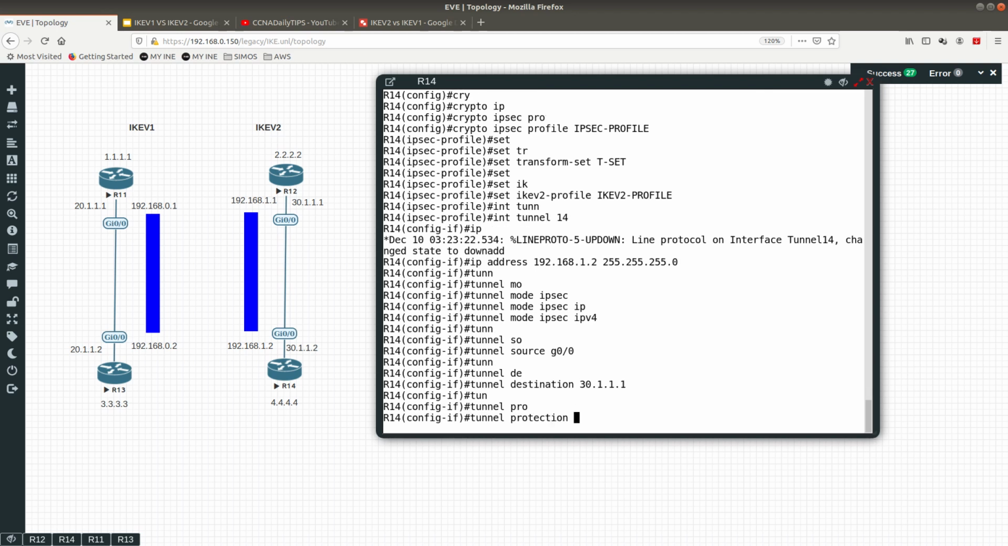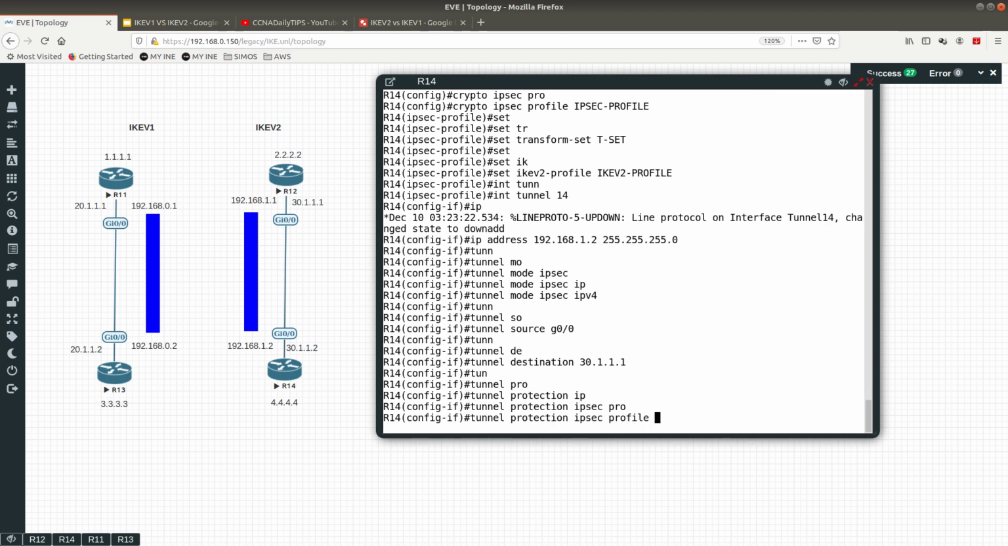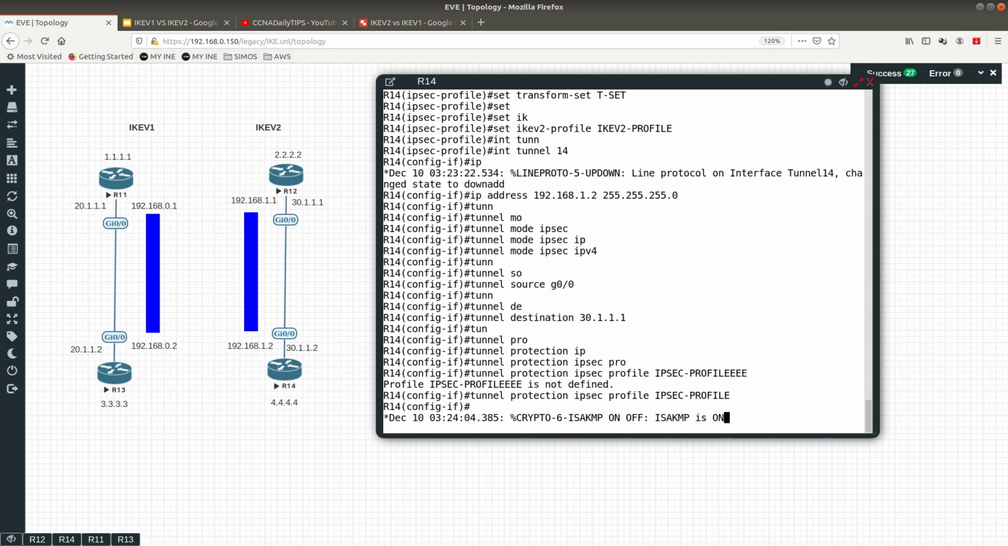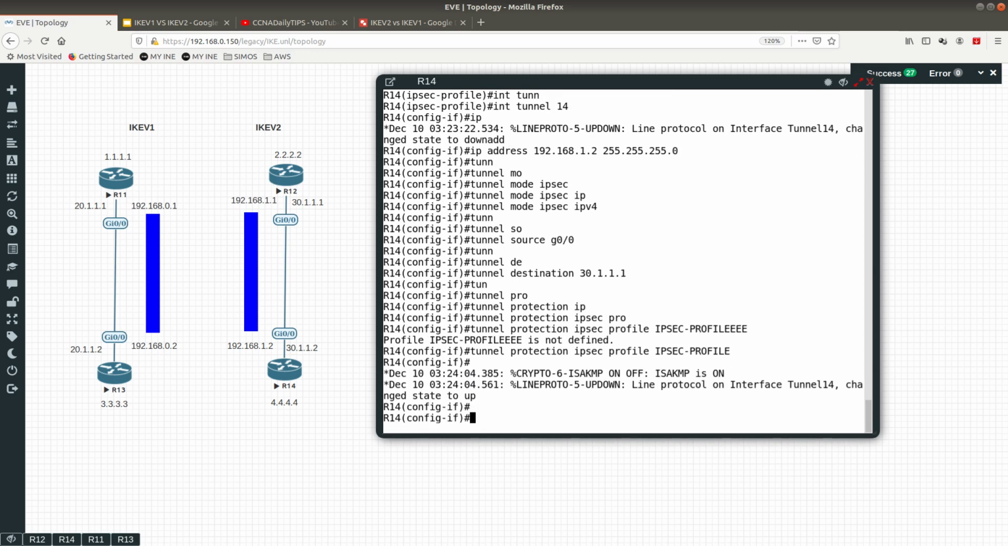And what is the last step that we need to do, or what are we missing? We need to do the tunnel protection IPsec profile, and we name that IPsec profile. And if you spell this incorrectly, it's going to tell you that it's not defined. But this one is defined, and it's not going to give an error. And you can see ISAKMP came up, and the line protocol and the interface also came up.